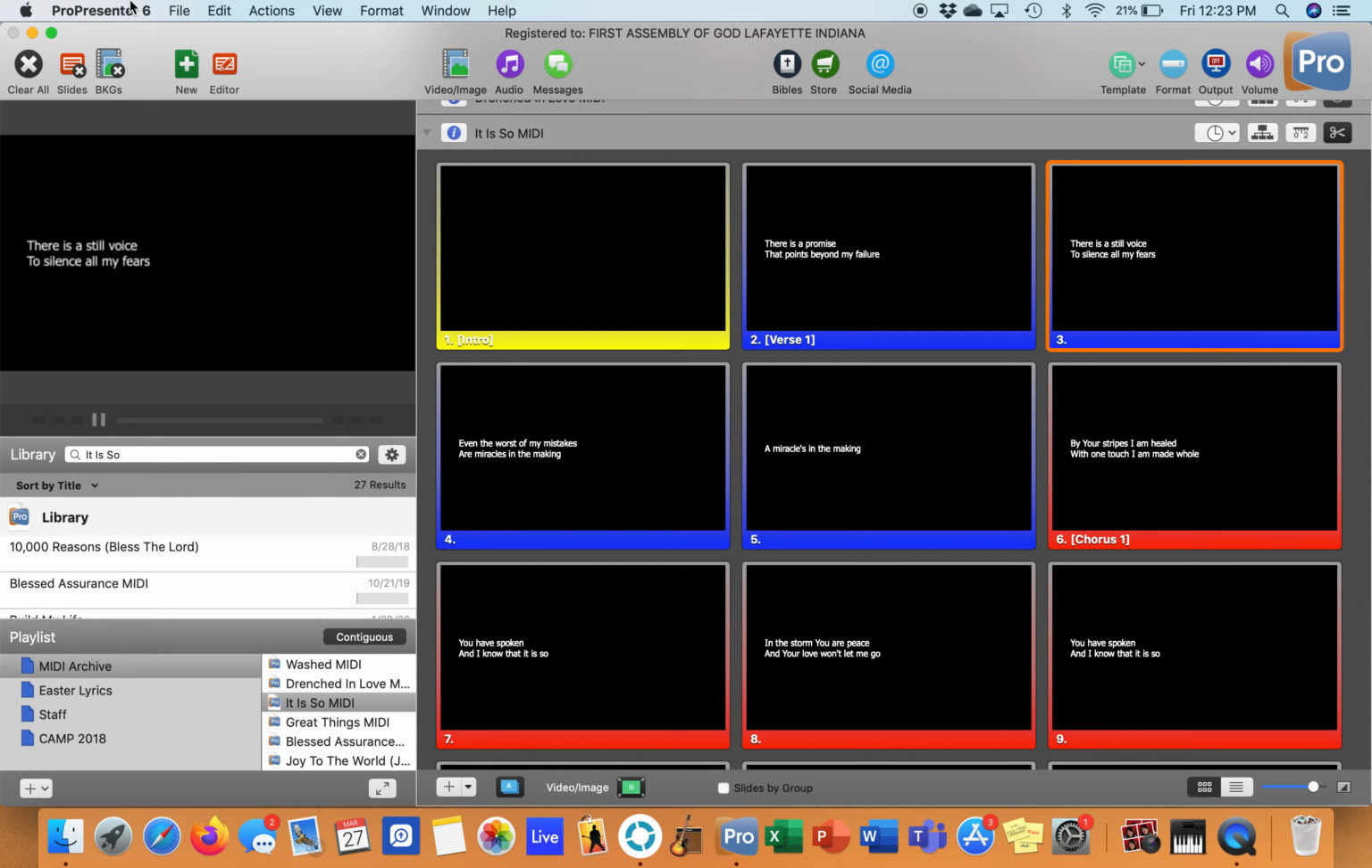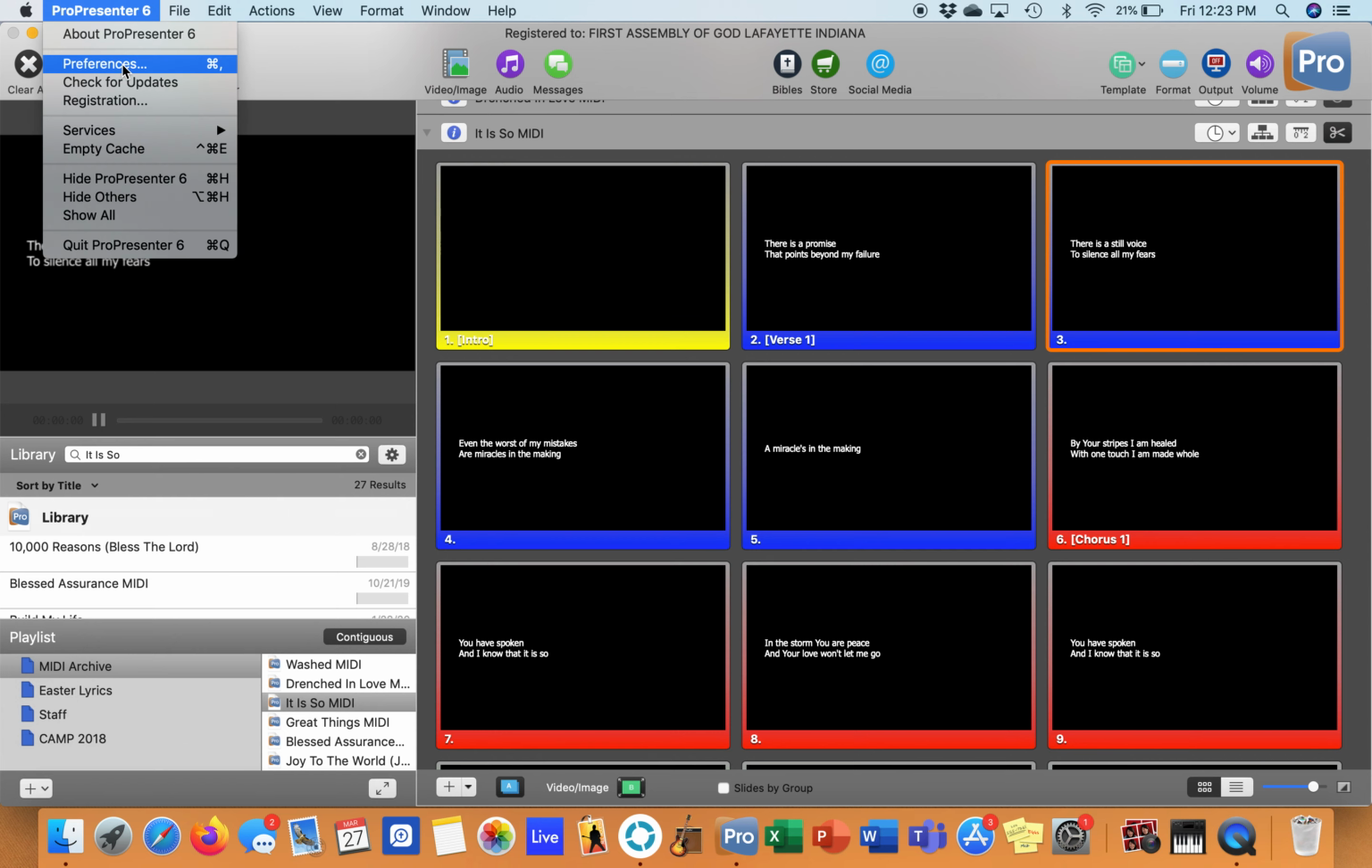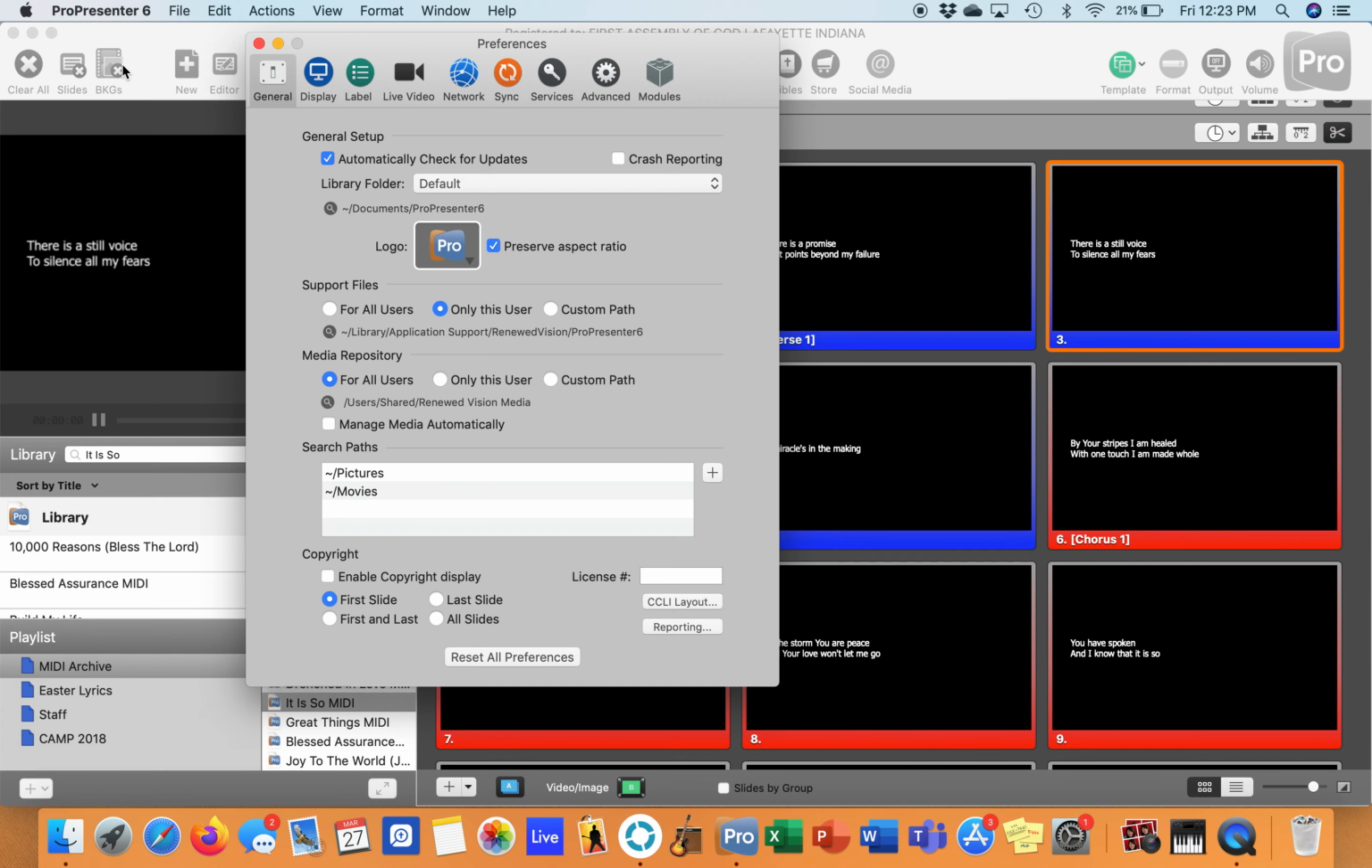But what we need to do is go to Preferences. And this is only going to apply to ProPresenter 6 or earlier. It's not going to apply to ProPresenter 7. ProPresenter 7, I think, is formatted differently than this, so this part won't make sense if you have ProPresenter 7. Sorry. All right, you're going to find the Modules tab right here.